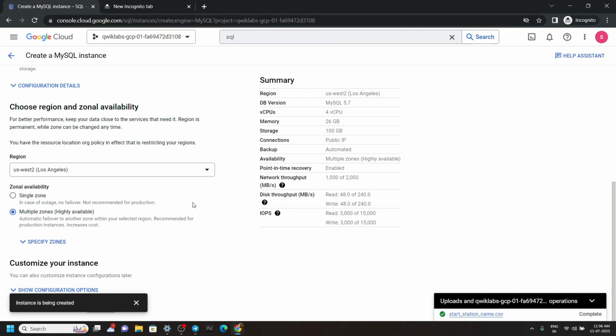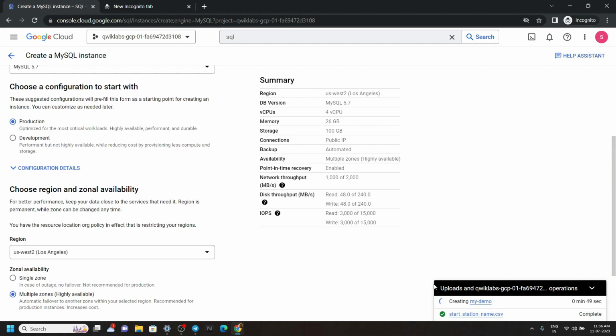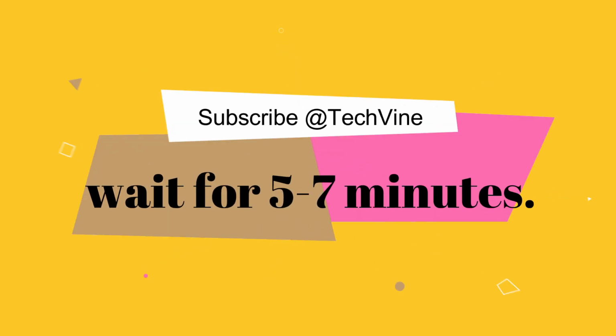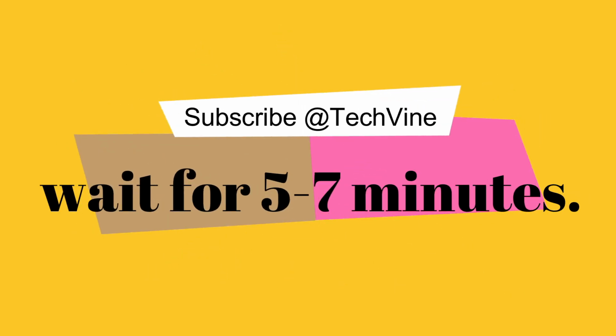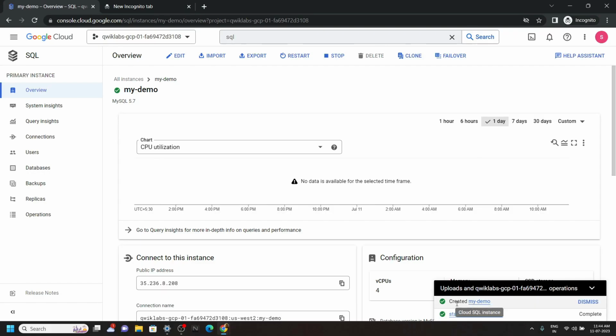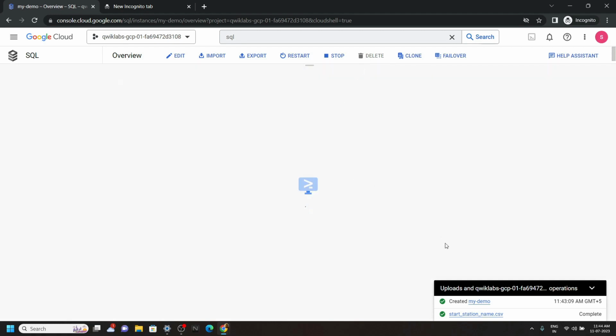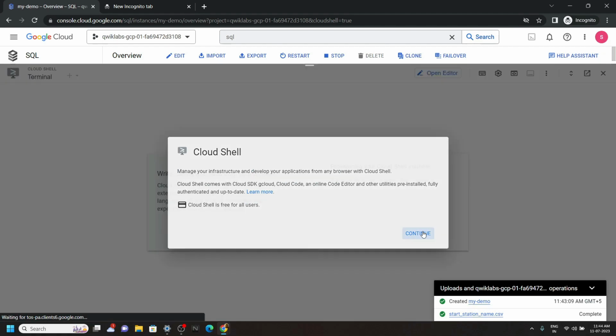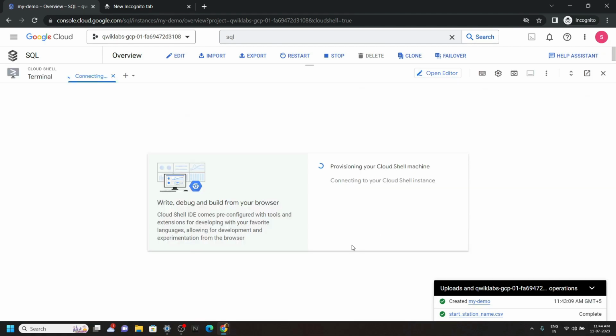Now you have to simply wait for 4 to 5 minutes till your instance is created. Just wait for a few seconds and you will see this type of icon that instance is being created. Okay, now our instance is created. Then simply open the Cloud Shell. This instance at least took 7 to 8 minutes to get created, so simply wait for that time.